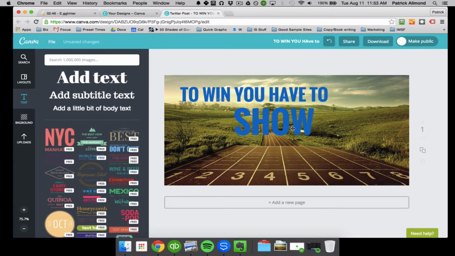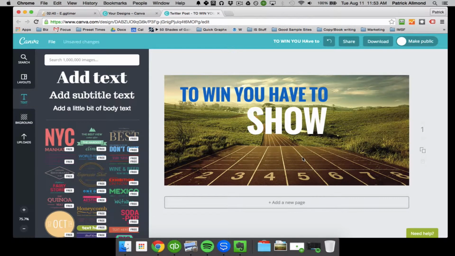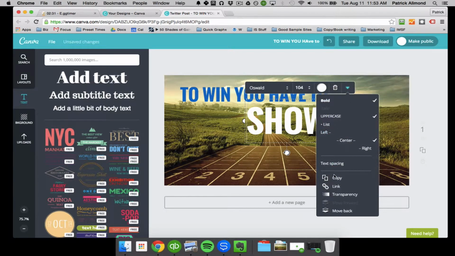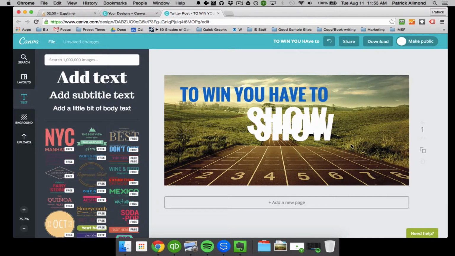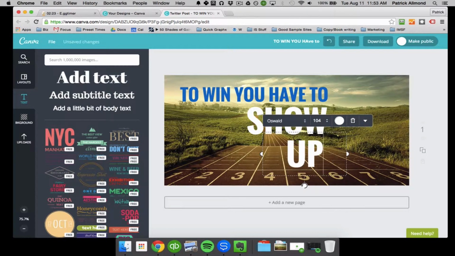To win, you have to show. Let me see how white works in this particular case over here. Yep, I like white over there. I didn't like white on the background up there, but I like white there. So I'm going to click on that one, replicate that one again via the copy function. Again, I get the same font size, same font style, the same caps, and the same bold. And I'm going to type up, center that within its box a little bit.